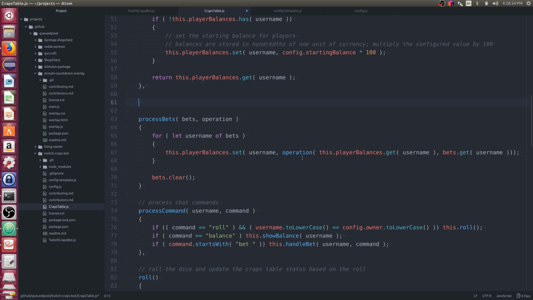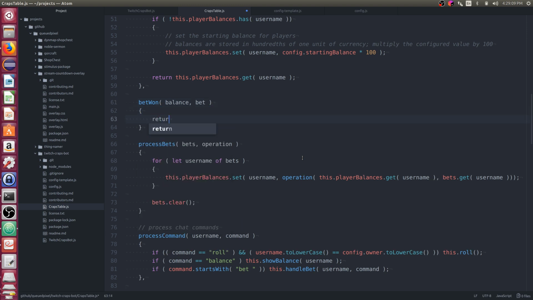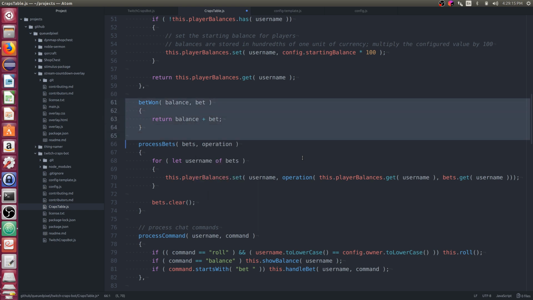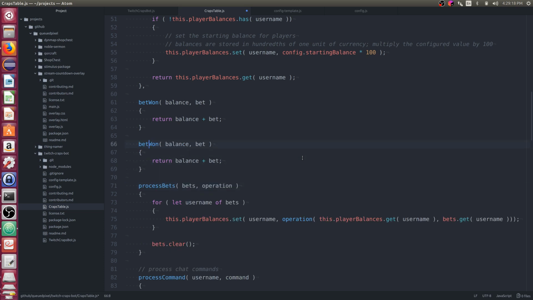So I could say bet won. I'll say balance, comma, bet. Return balance plus bet. Then let's do bet lost. Return balance minus bet. And so we've refactored down the one thing that changed, the minus sign versus the plus sign, into this one section.